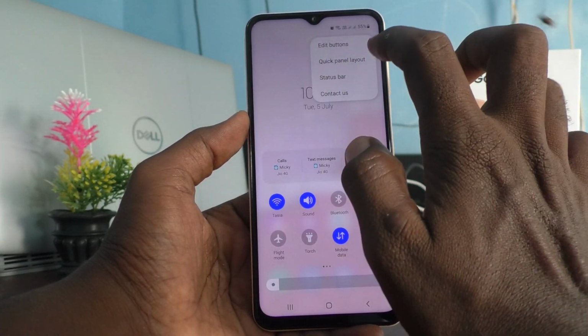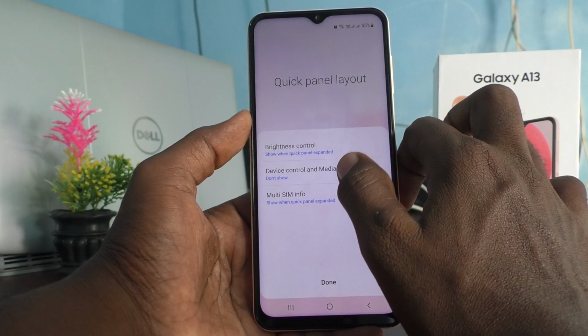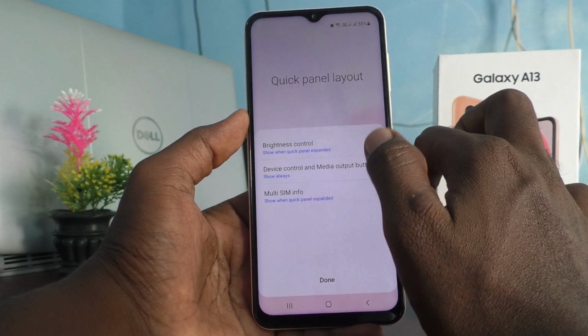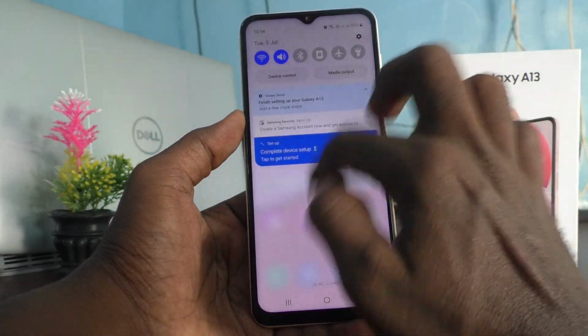Again, I go to these three dots, click on quick panel layout and click on device control and media buttons, and if you select show always, it will be always showing. Okay, it's showing.